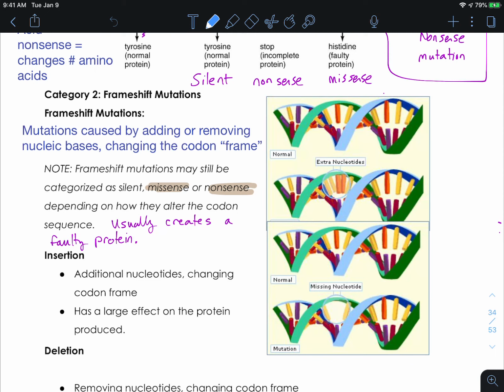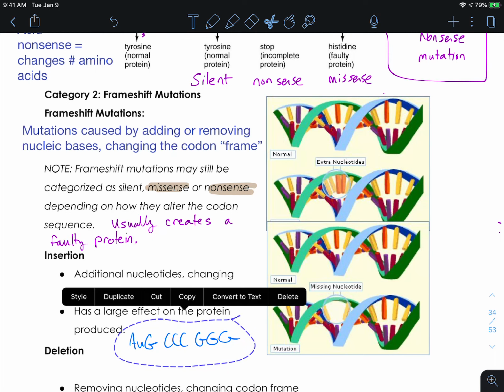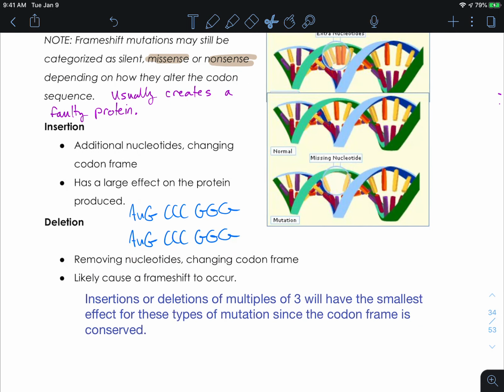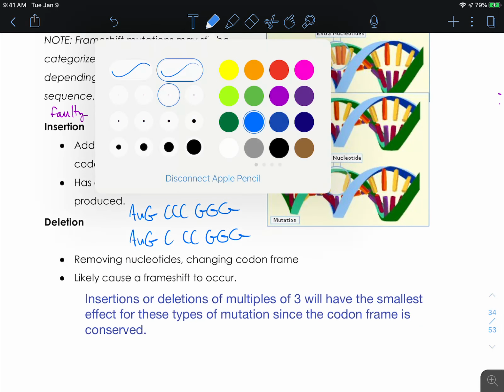So this is the case where if you perform an insertion where extra nucleotides are added to the sequence, then you will change the codon frame. And what I mean by changing the codon frame is that if you have a sequence of bases like this, let's start with our AUG, CCC, GGG, and if I go and I make an insertion into this code, right? So let's make a duplication of that. Just put an A there.